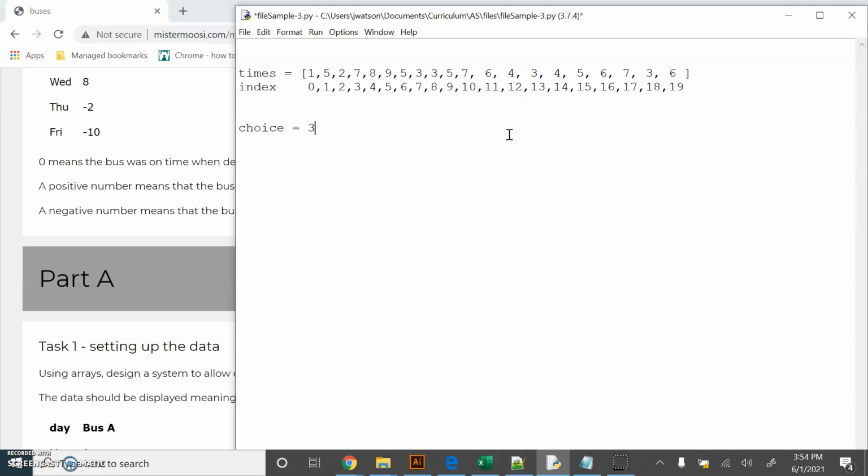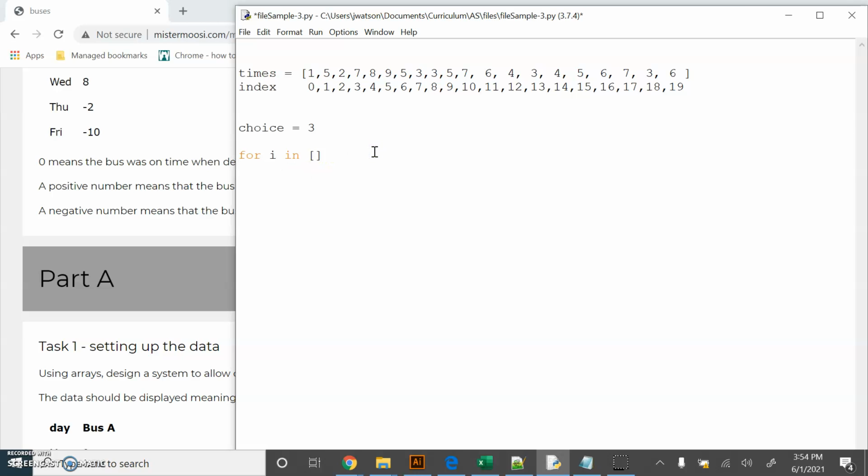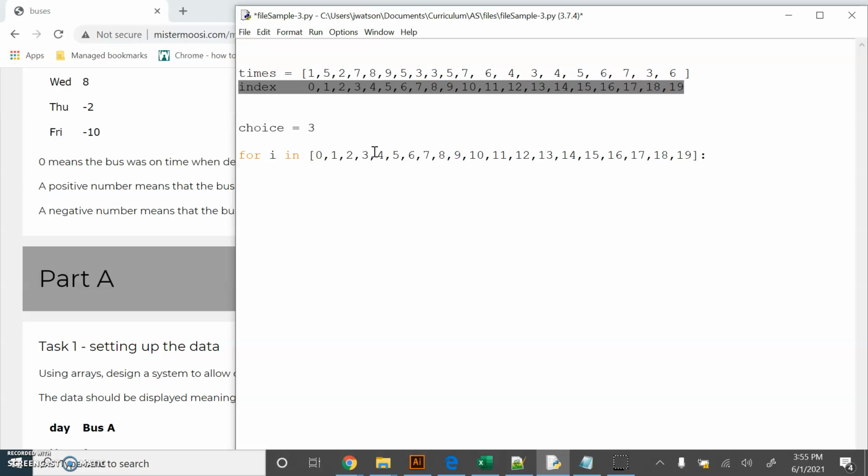Okay? So what we're going to do is loop through the times array. This is just an example. We're not looking at this problem yet. We'll get there in a moment. Instead of using range, I'm just going to type out the list of valid indexes to solve this problem, just so we can really see what's going on. So now that we've done that, let's get rid of this distracting index thing that I had.